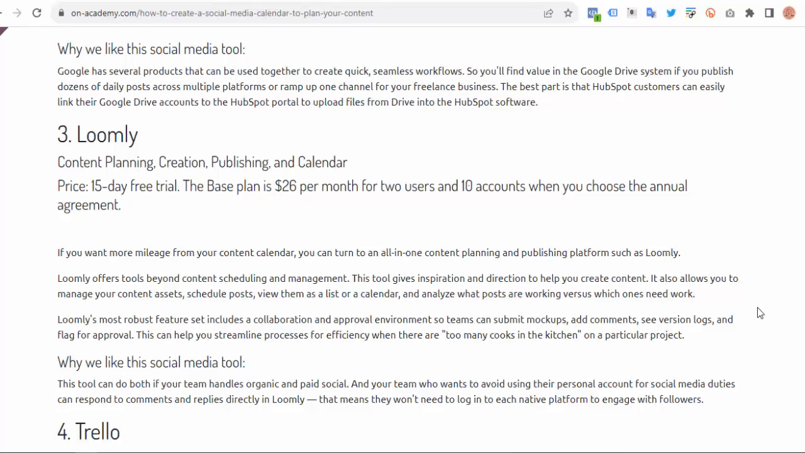Why we like this social media tool? Trello cards can be assigned to different team members, marked with due dates and commented on. Users can even customize labels with varying statuses of publication, so the entire team can see the progress of their social media posts and when they're due on the calendar. The labels could also show different social networks where content is being published.